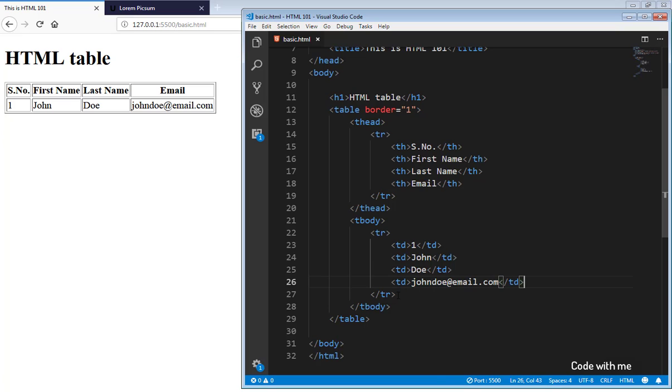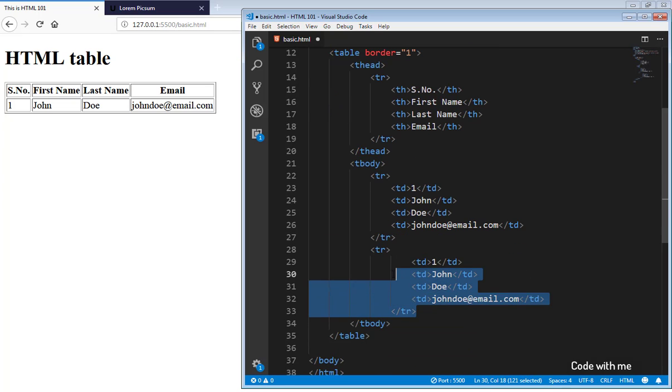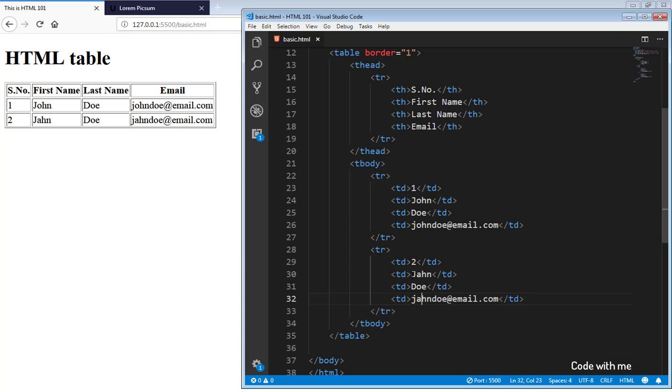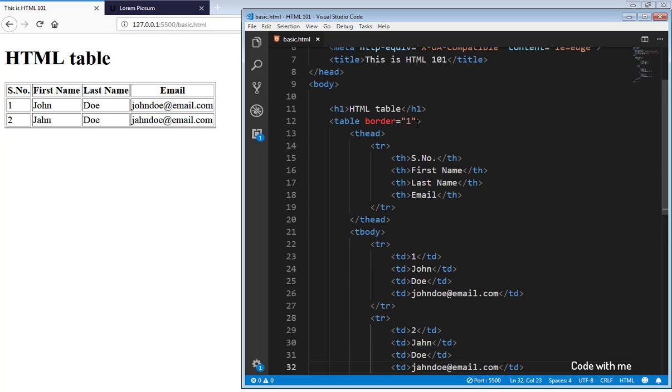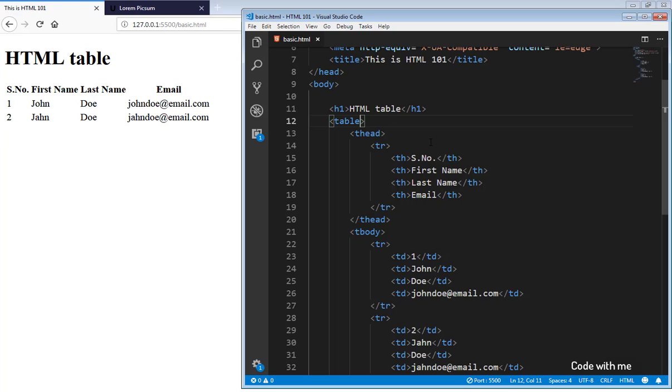It's not that complicated. If you want to add another row, you can just copy this one, paste it here, maybe do some formatting, and this is serial number 2. Let's make it Jane Doe and Jane Doe, and that's about it. You can see that creating a table is not that big of a deal. Again, please do remember to not use this border here. I have written this for demonstration only, okay, so that you can see how this table actually looks. If I remove that border, here is the actual table, how it should look.